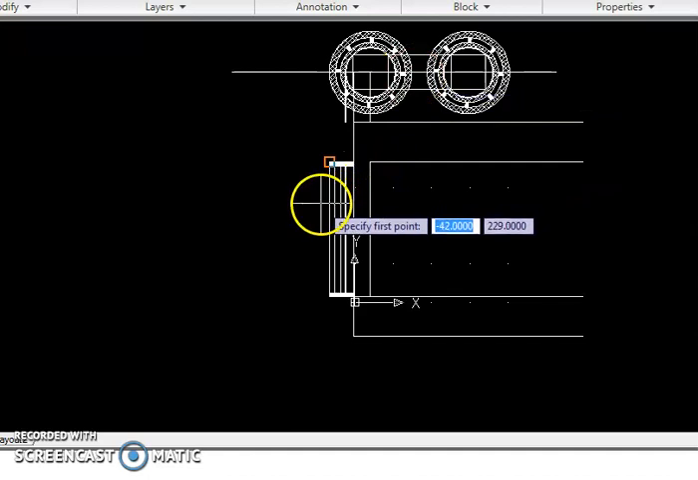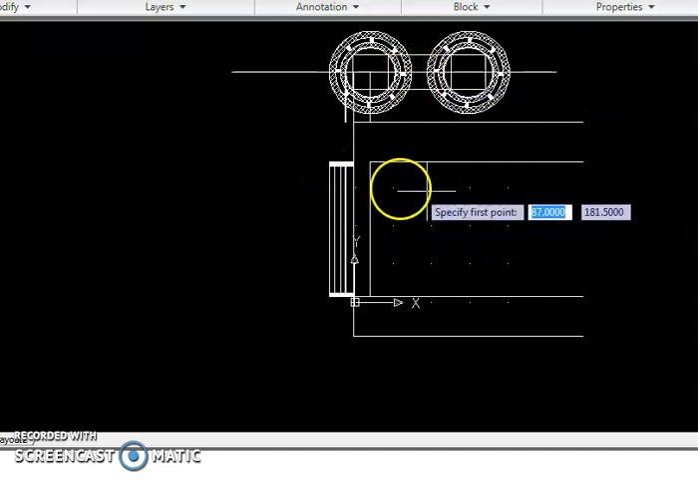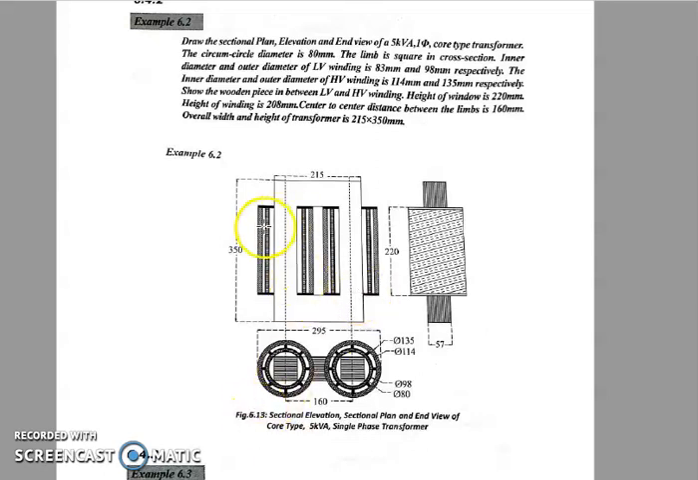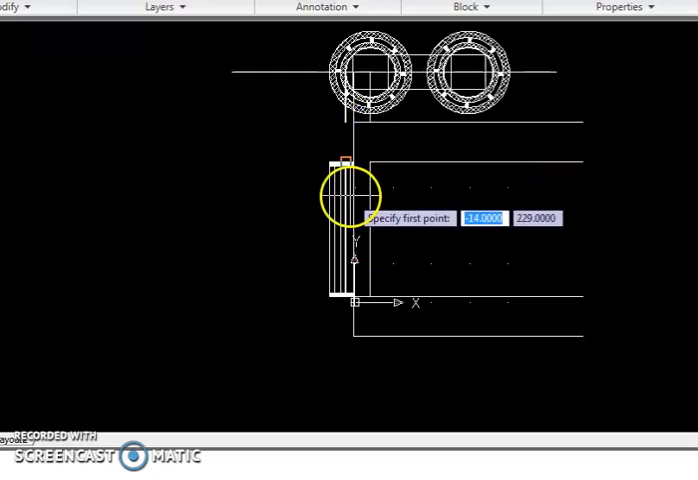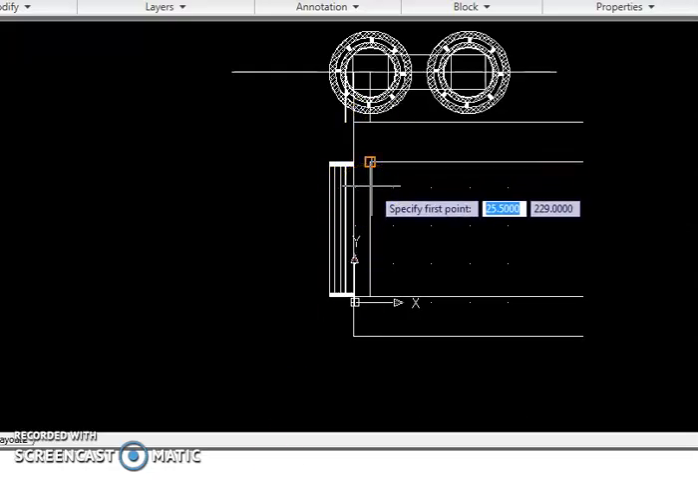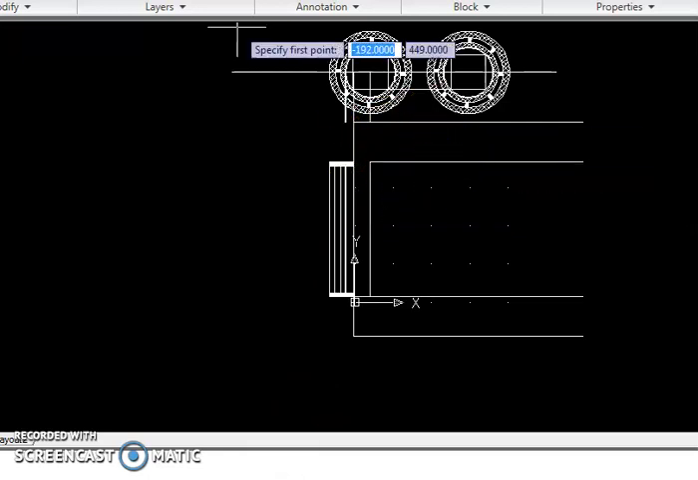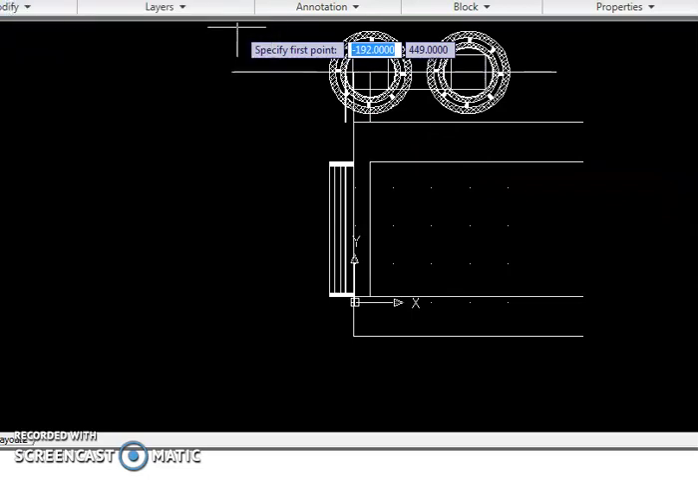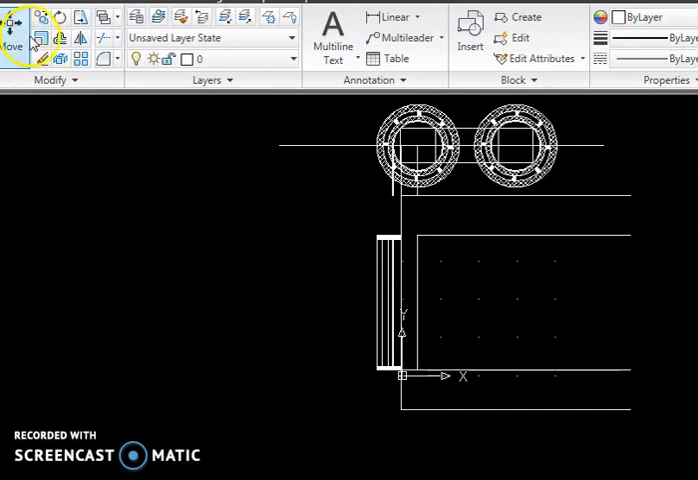If you are good enough with your calculations, then you can calculate exactly at what distance one more winding will come. Otherwise, the best option is, you will be having this mirror line, right? With respect to this, you can just mirror. So here there is one mirror option on the top. See, mirror option I will select.